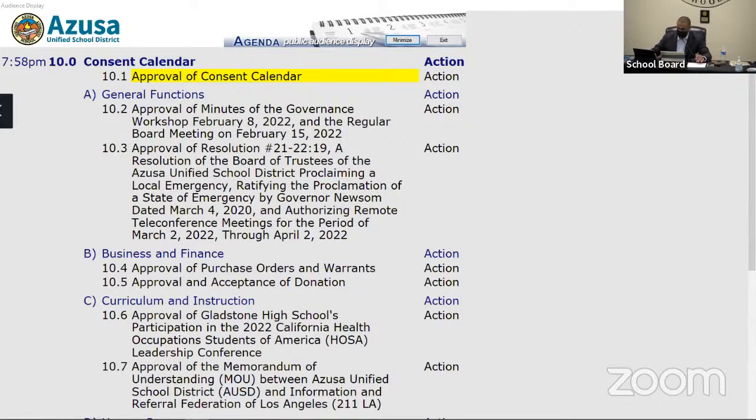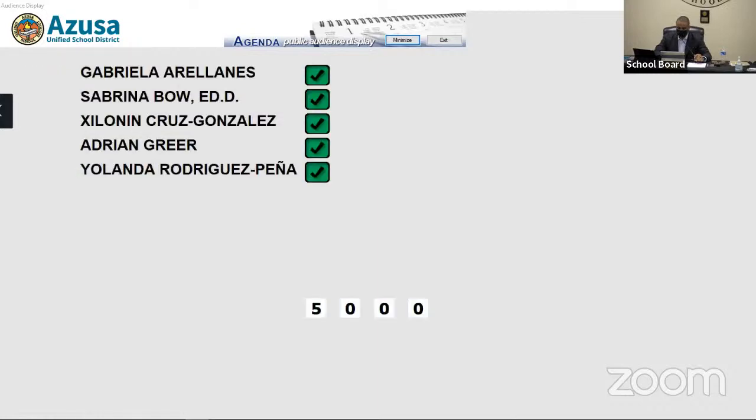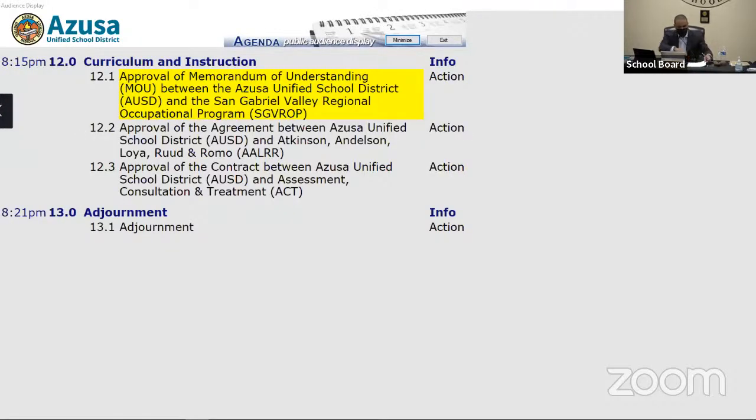Is there a motion? I make a motion for the consent calendar 10.1 through 10.8. Second. Any discussion? Well, there will be none as a consent calendar. Then we'll move to a vote. And the motion passes 5-0, which brings us to 12.0, curriculum and instruction, and specifically 12.1, approval of memorandum of understanding between the Azusa Unified School District and the San Gabriel Valley Regional Occupational Program.